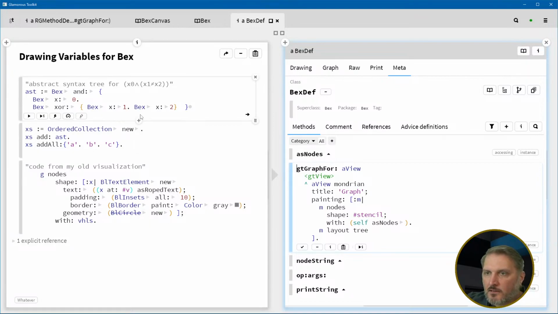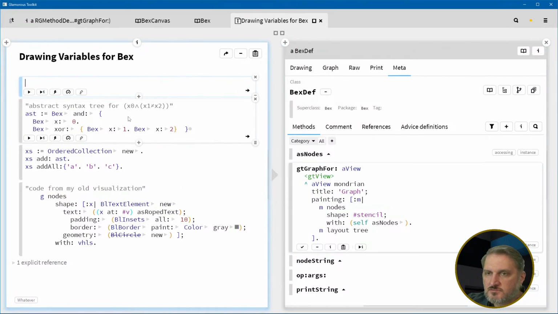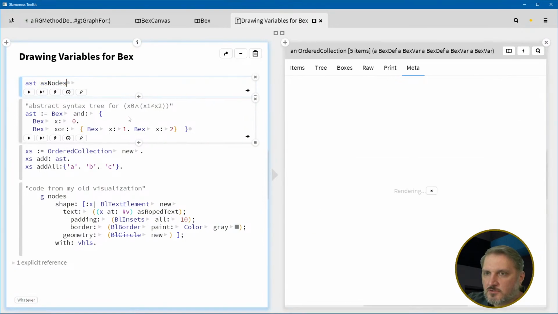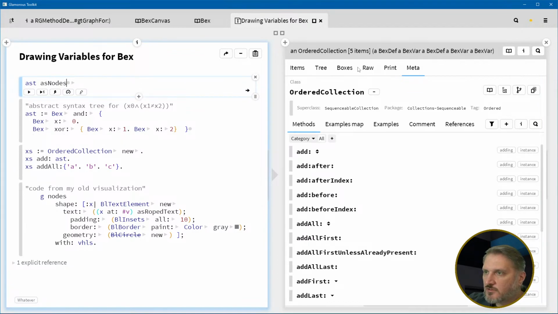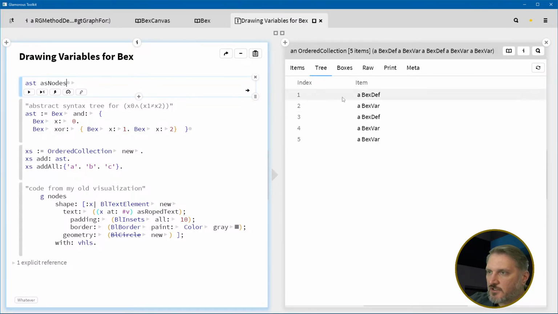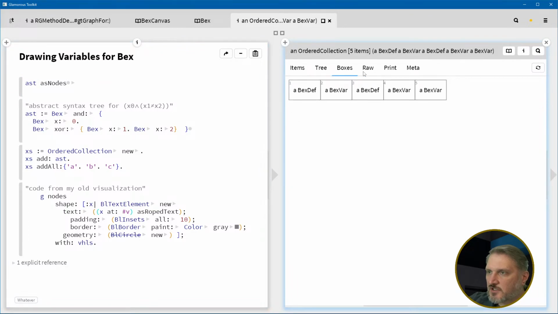Mm-hmm. Let's see what AST as nodes is. AST as nodes. And we're gonna graph it. So it's just those 5 things. That's right. Exactly what I expected it to be.